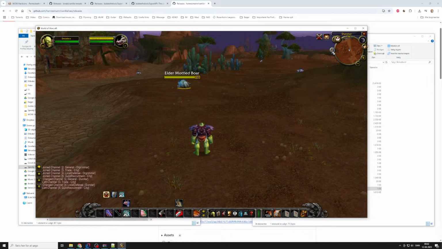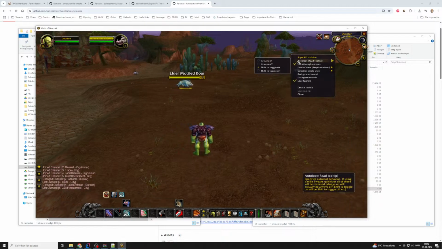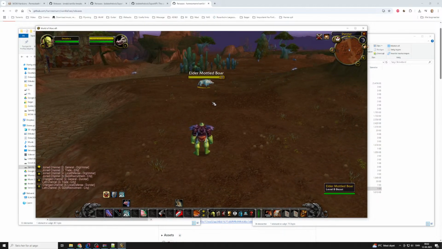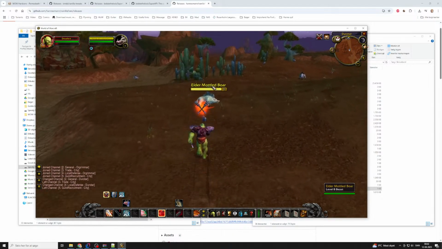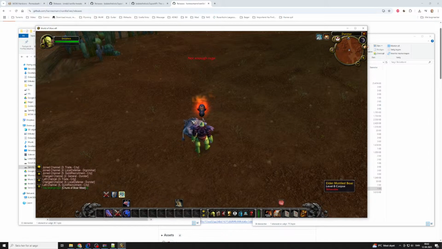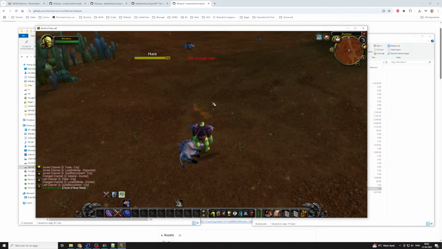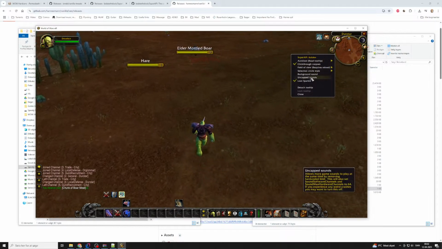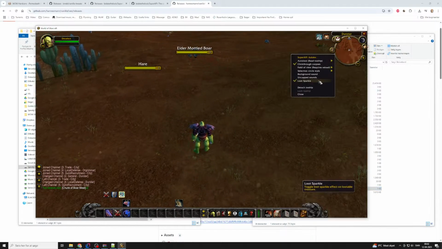Now the autoloot is set to toggle on. I will try to see if by default the autoloot is on. It is, so that's another proof that Tweaks is still running. And if we click to take the background sound, that also works.